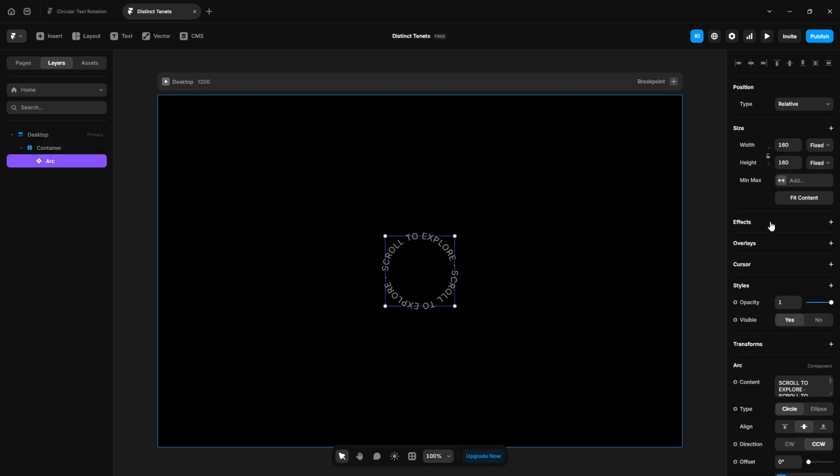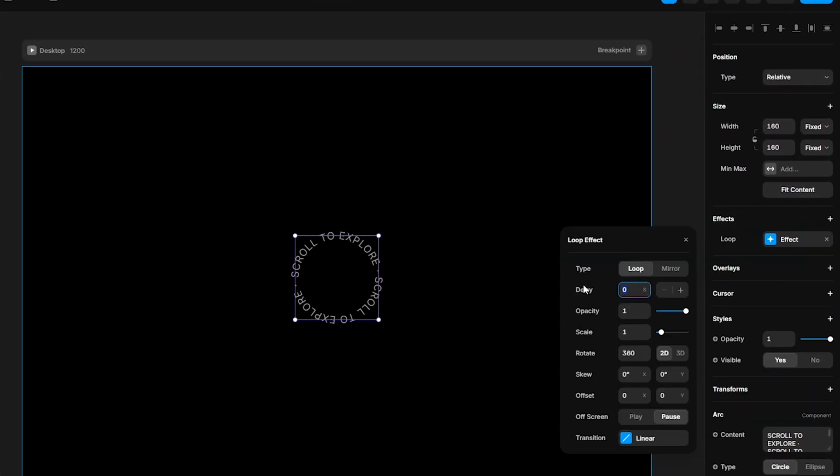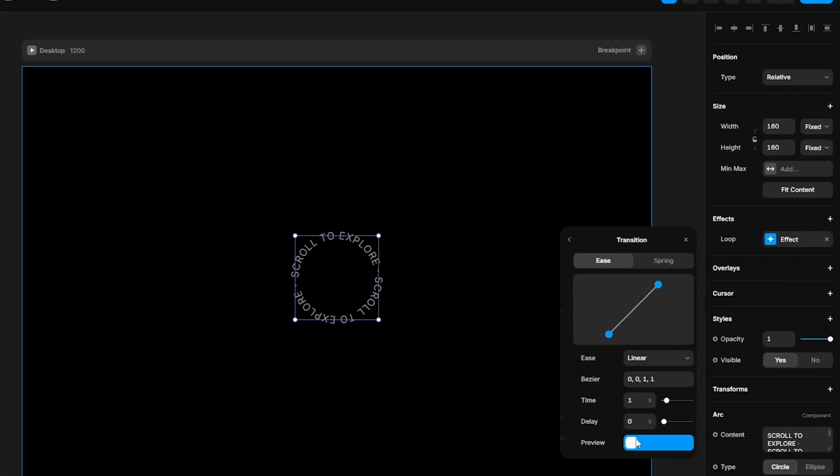Next, we need to animate it in a continuous looping motion. So for this, click here, effects, loop, leave the setting like this. Just go to transition, increase the time to 15. Now let's see. Yes, it looks perfect.